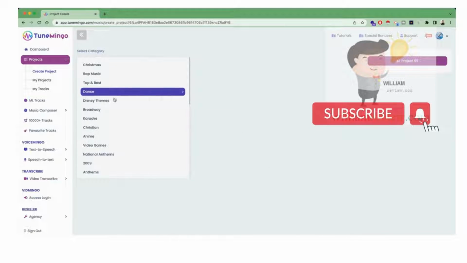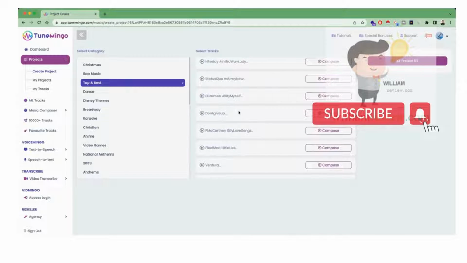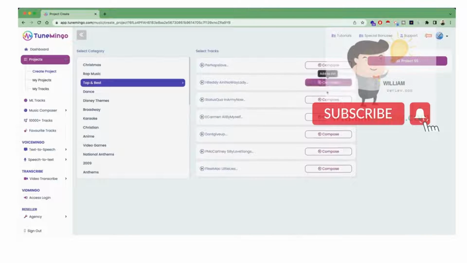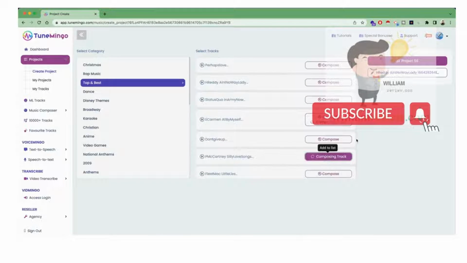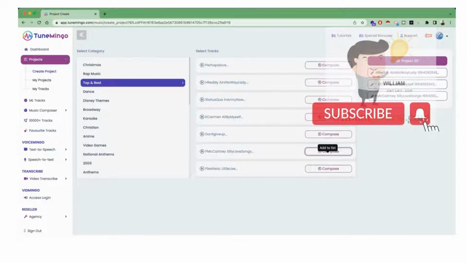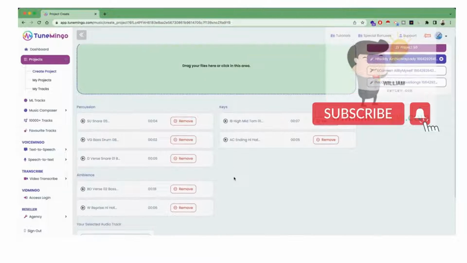After that you are going to select the category. I am going to select the category here as top and best, and in this category you have some input tracks. You can listen to any of these input tracks, and click on this compose button. As soon as you hit the compose button, these project tracks are going to get added here.